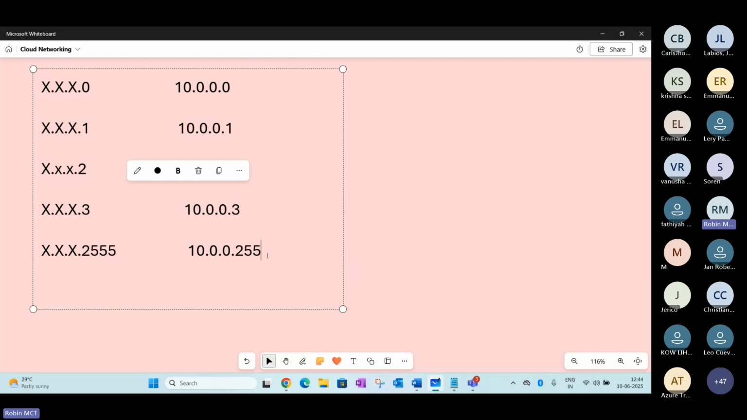The 255 is normally used for broadcast purposes. The 0 is used for the network address, and 1 is normally used for the gateway. 2 and 3 are normally used by Azure DNS. So the point I'm trying to say is that any IP address you get starts from 4 onwards. That means 0, 1, 2, 3 are missing because they are already reserved. That may be one important point.